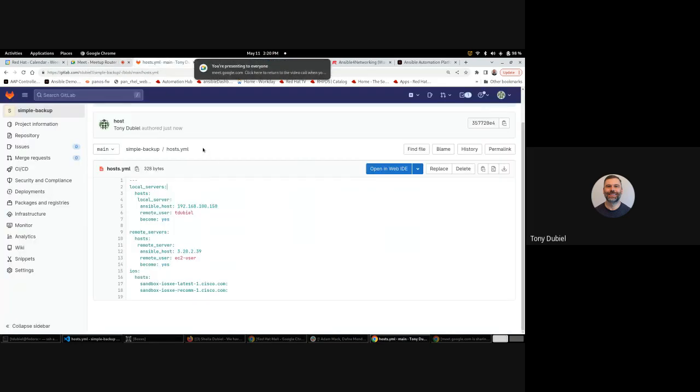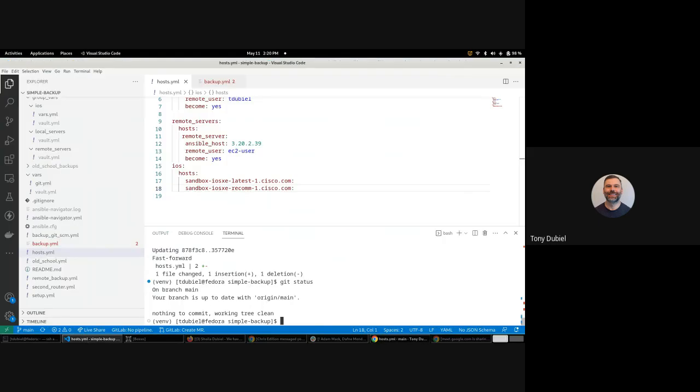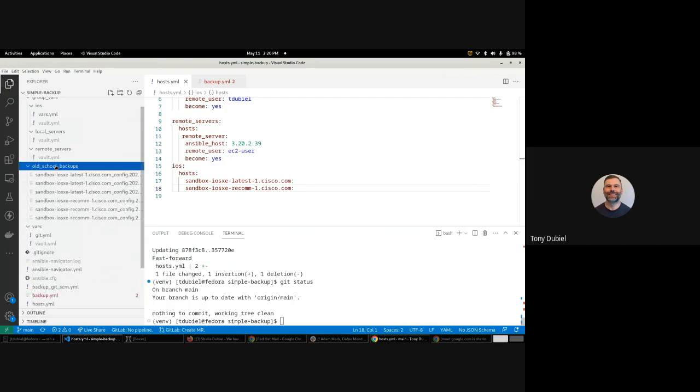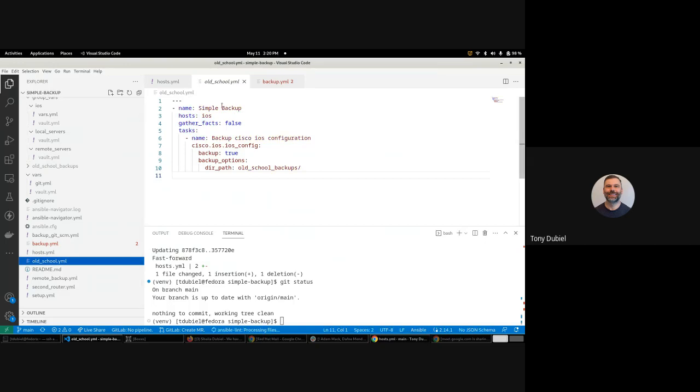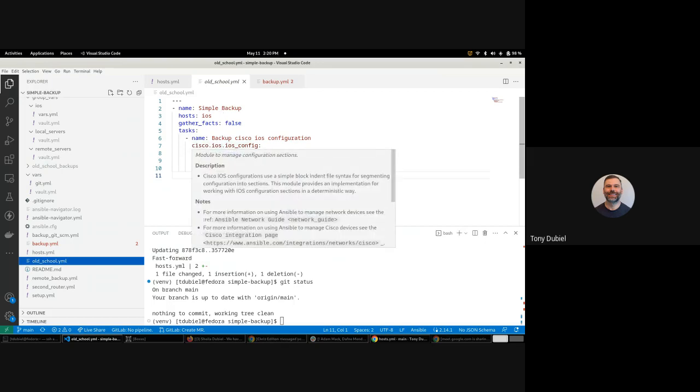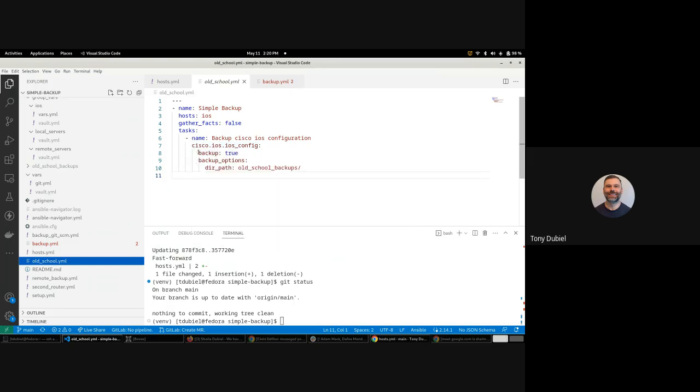So at this point, I'll bring up my VS Code here, and I'm just running locally on my laptop. So if I look at this playbook, where's it at? What did I call it? Oldschool.yaml. So this is just a simple backup, and it's using the ios_config module that's a part of the ios collection from Cisco. And the parameter that you set if you want to do a backup is just true for backup.